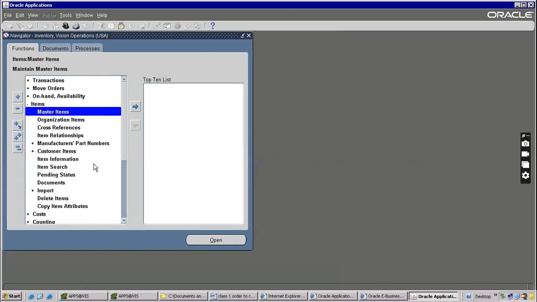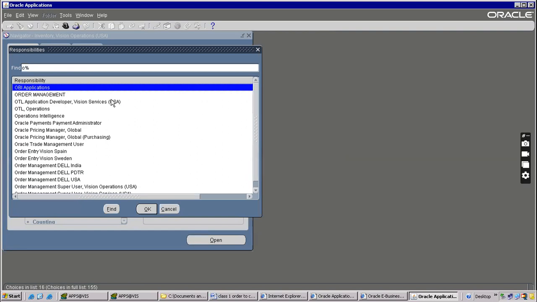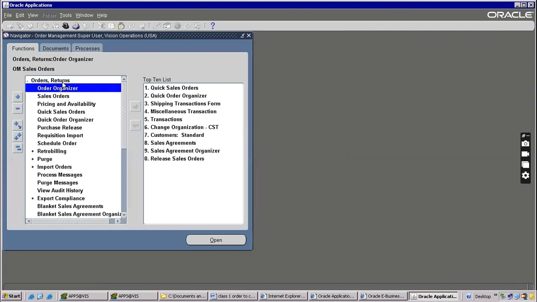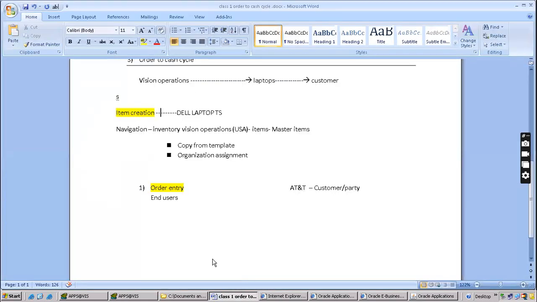So now how to go to order management, guys? I need to switch. For switching, there is a responsibility here. Switch responsibility. Order management. Order returns, sales orders. So this is called navigation. Here also you can see. The second step here is, in O2C it is the first step, that's the order entry. Navigation is: order returns, sales orders.